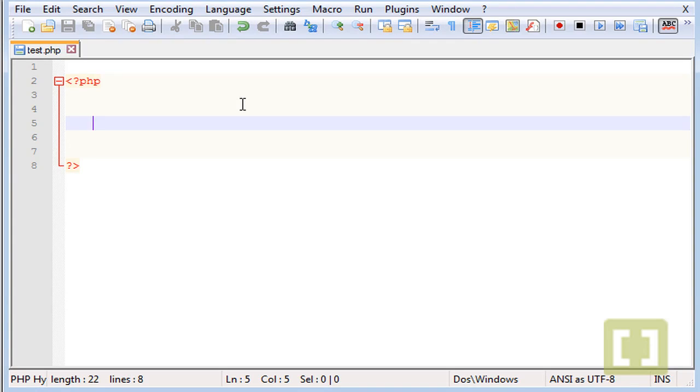Hello everyone and welcome to another lecture of PHP and MySQL. I'm going to show you in this lecture how to do the for loop.